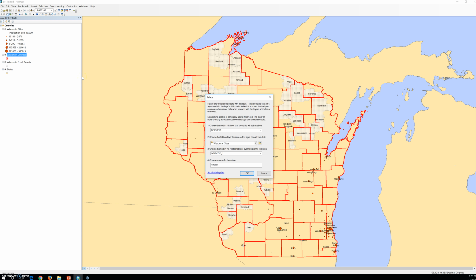In the upper portion of the dialog box, read the description of the relate command. So now we're going to read real quick. Relate lets you associate data with this layer. The associated data isn't appended to this layer's attribute table like it is in a join. Instead, you can access the related data when you work with this layer's attributes or vice versa.